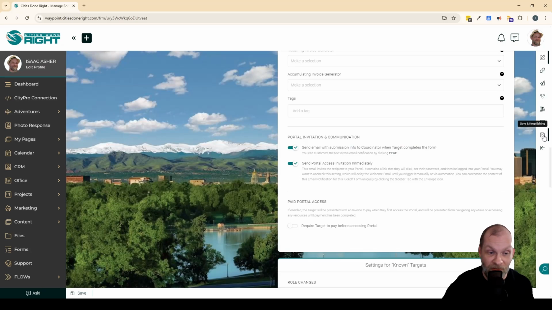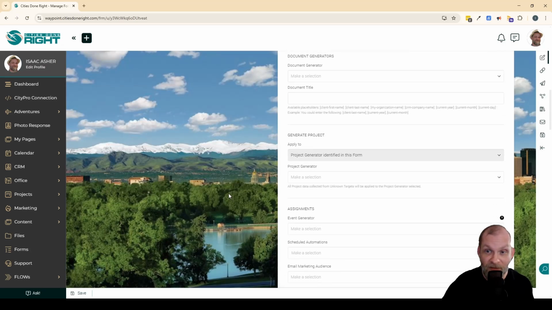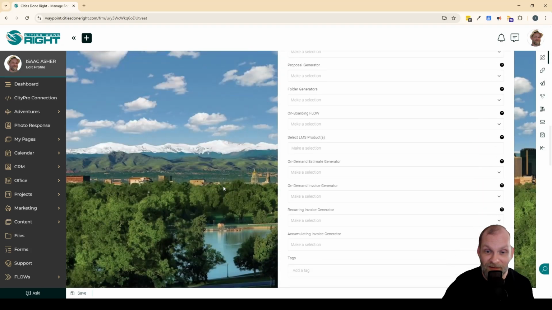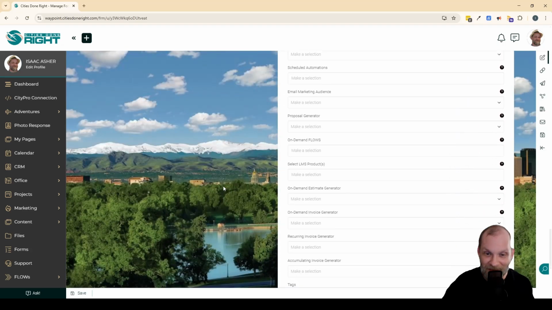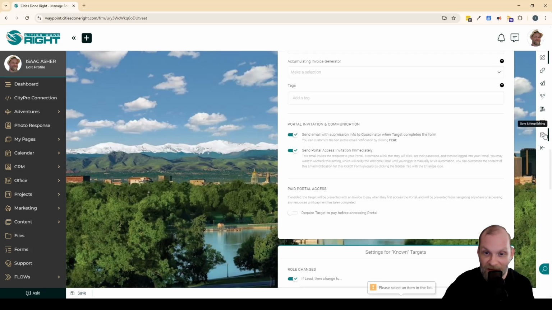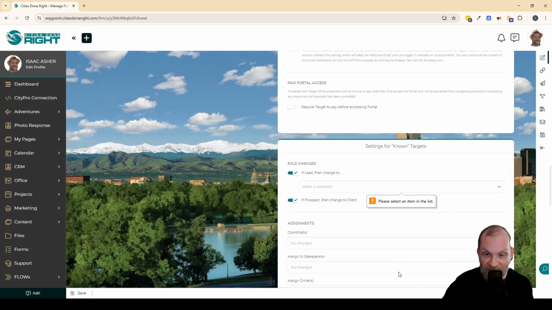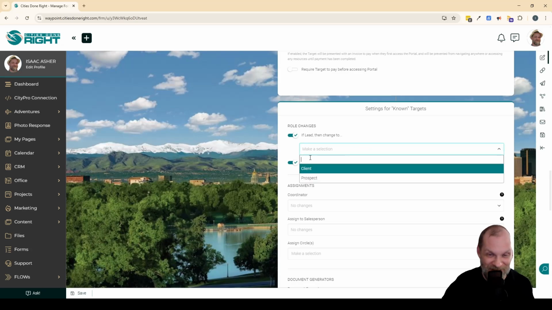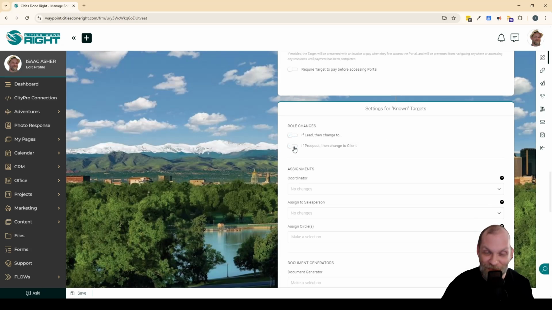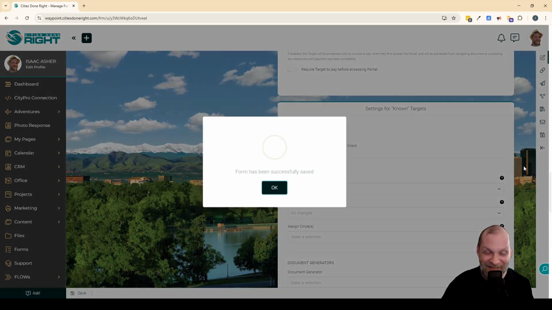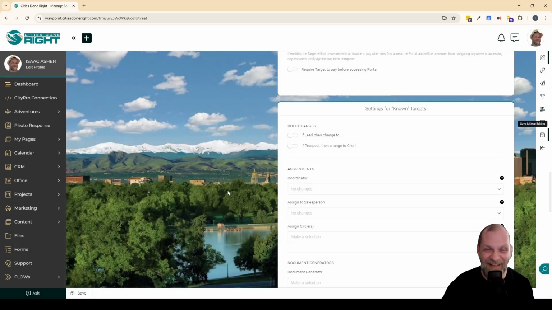Uh-oh, do we have an error? I think we have an error. Let's see what happened. I should see some red text if there's an error. It won't let me save it. Oh, there it is. Please select an item from the list. I told it to change if lead, then change to, but I didn't tell it what to change to. I'm actually going to turn both of those off. And we'll try save and edit again. Let's see. Hey, it worked. Okay, did it right.